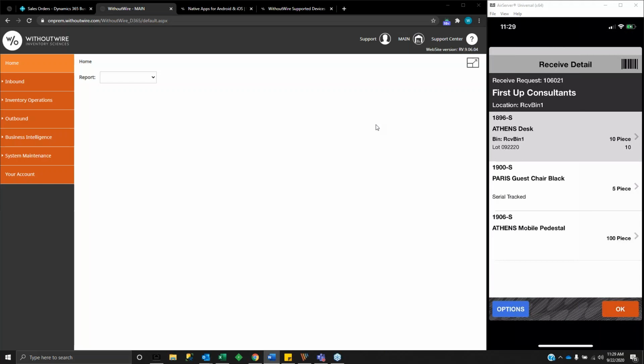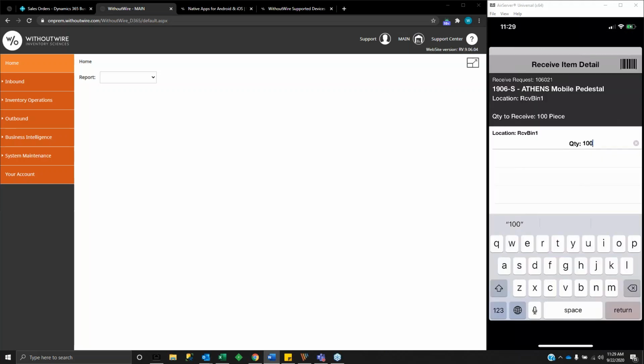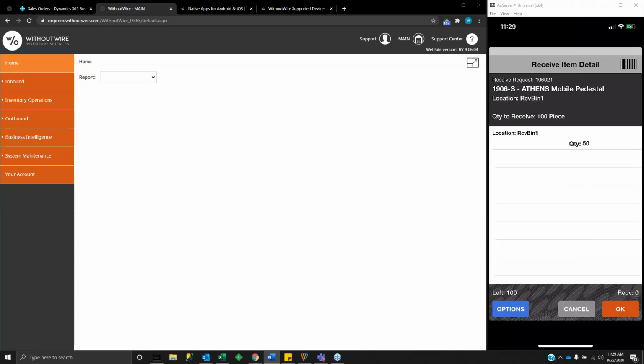And let's just say our next item, we don't necessarily have to go in order, is that 1906, which is that mobile pedestal. So I'm going to go ahead and scan that one. You can see it's going to take me to just the receiving screen. This is a basic receiving. So all we're going to do here is adjust that quantity. And let's say, you know what, Tony only found 50 of those that were available. So Tony has already received those.